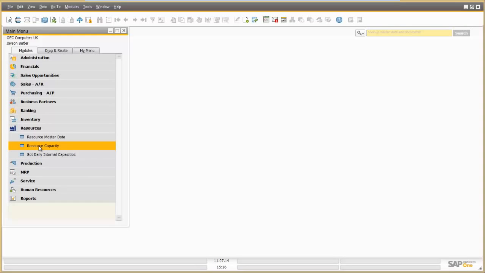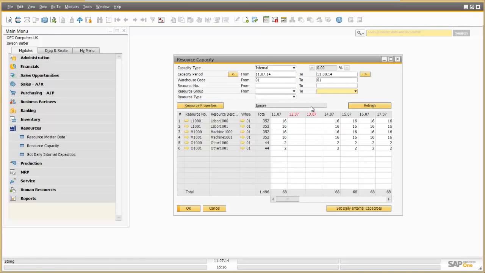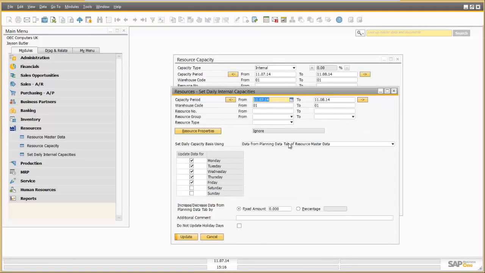Then let's go to resource capacity. Here we can view capacities for different types. Let's start by choosing internal. This is the one what we have defined as our capacity. This comes from via setting the daily internal capacities. So let's open this window.